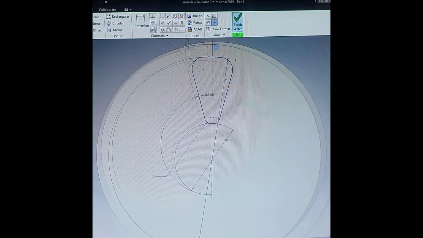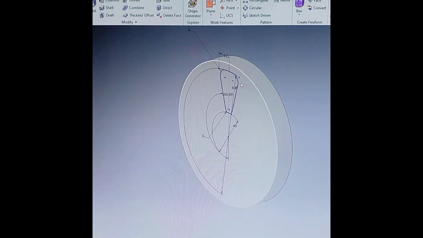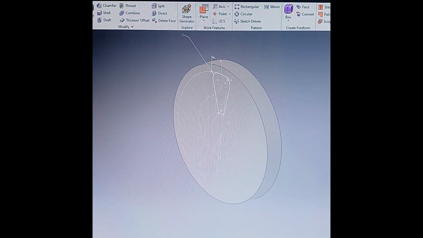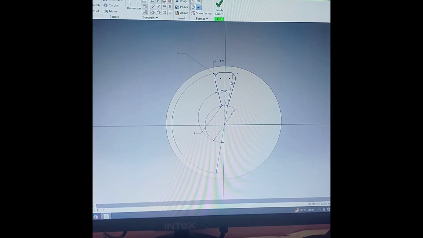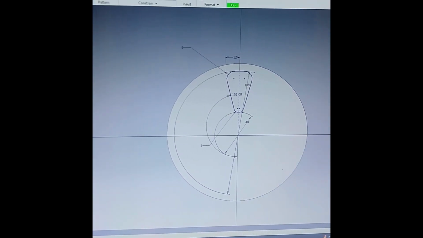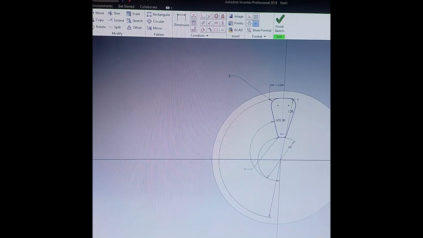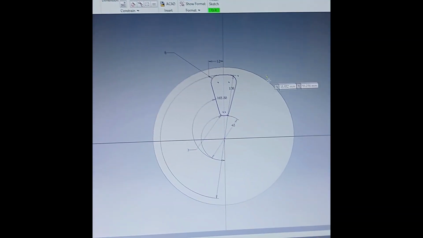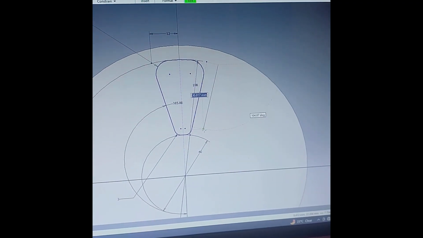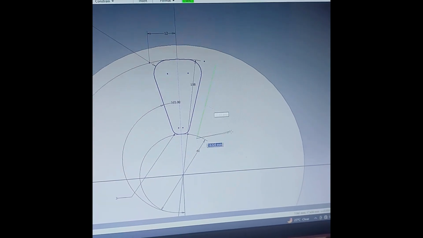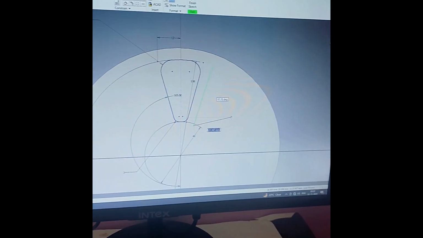Now finish sketch, or you can make the other profile also. Double click the sketch. If you come out from the sketch, double click the sketch, so it will reactivate the sketch. Okay. Now here, go to the line command and make one line here. Okay. Now escape.